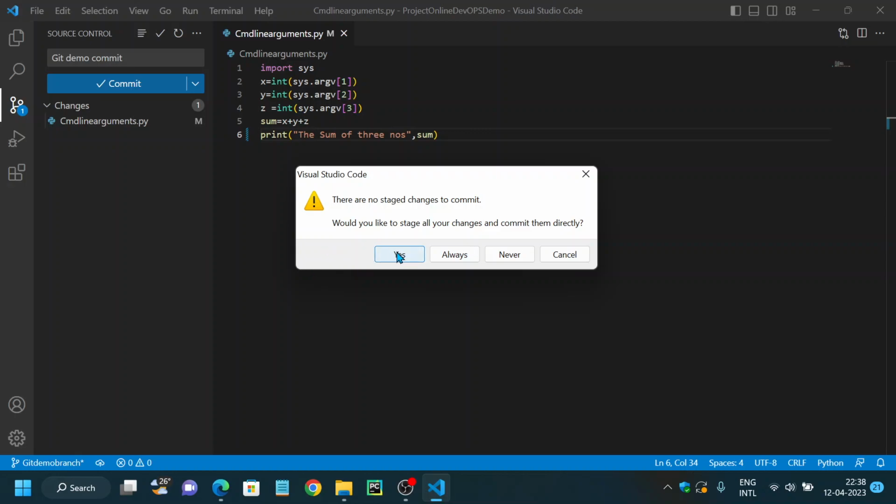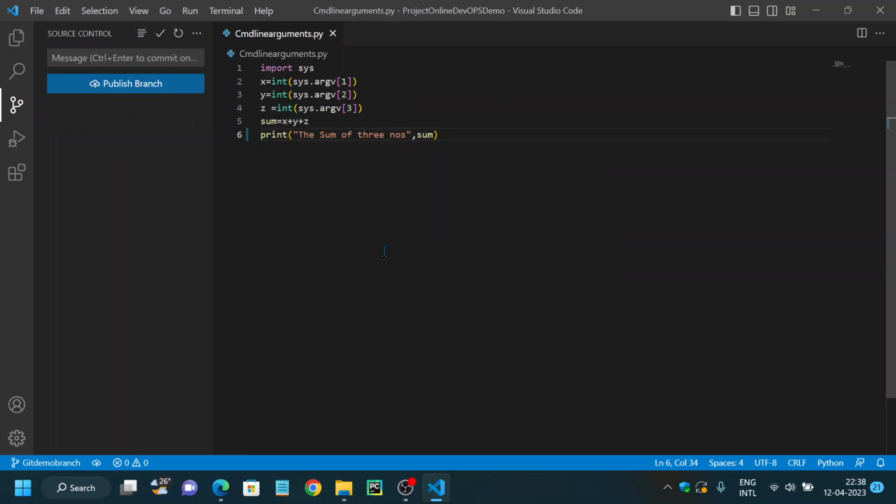Okay, so for now I'm clicking on yes. Now I have committed my changes. Finally, I have to publish the branch. When I say publish, the push will automatically happen to your remote. So now the publishing is done.